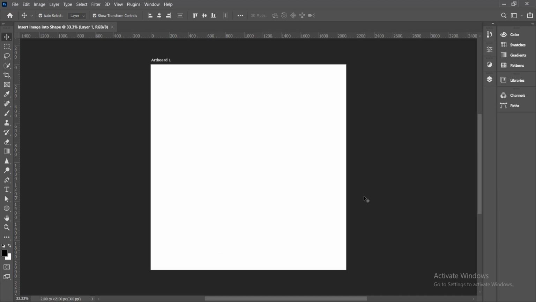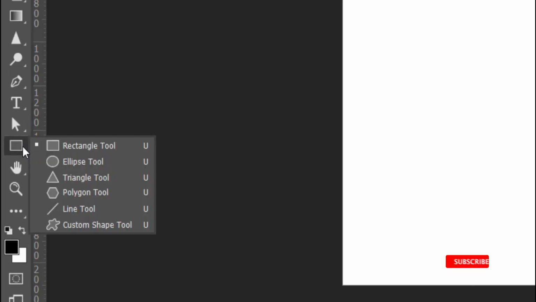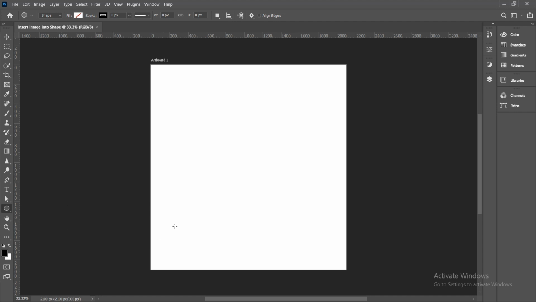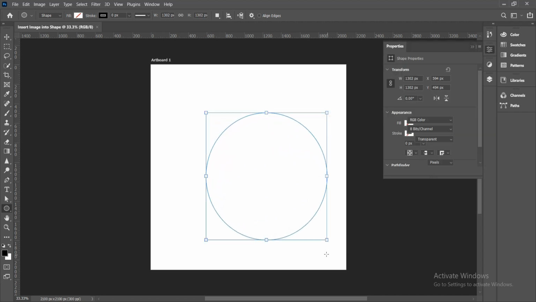So that's a very good one. So head on to our toolbar section. We come to this area, we have the rectangle shape. Once you long press on this, then you have other options here. So we're making use of the ellipse tool here. You select this, then come to this white canvas here, then you hold on the Shift button, then you drag to create a perfect shape.